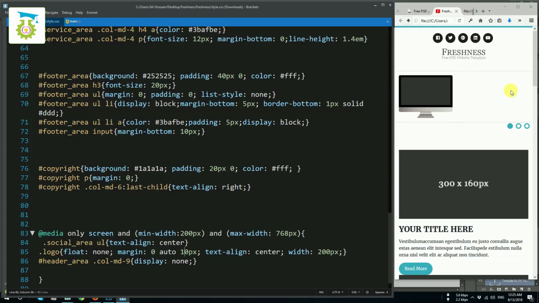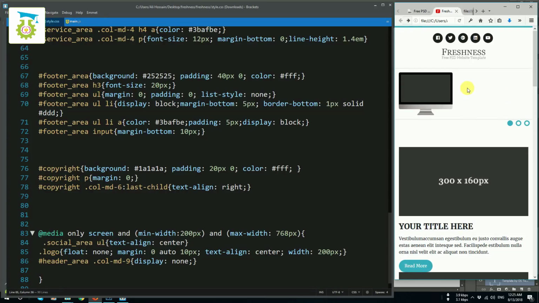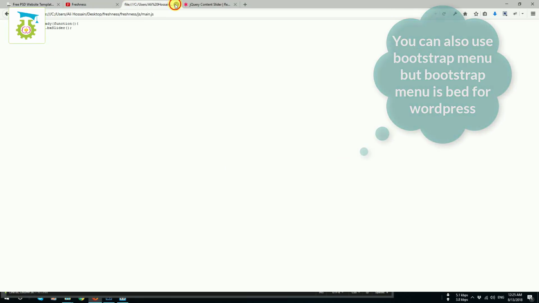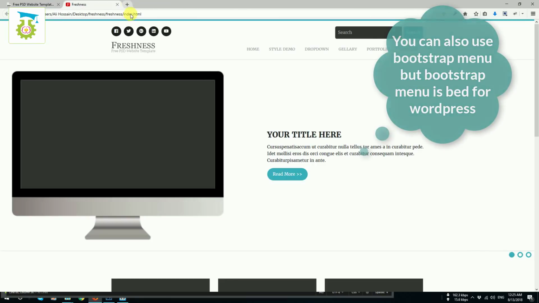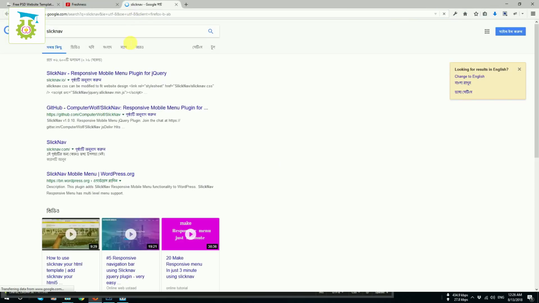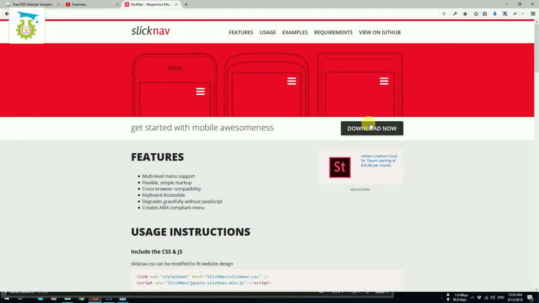but the problem is how your user will navigate the website. Okay, so for fixing that issue, you should add a mobile menu. For fixing that, I will add a jQuery mobile menu called SlickNav. I also created a tutorial about SlickNav, so if you're interested to know detail about SlickNav and also its configuration, I suggest you see the tutorial. You will get the tutorial link in the description.